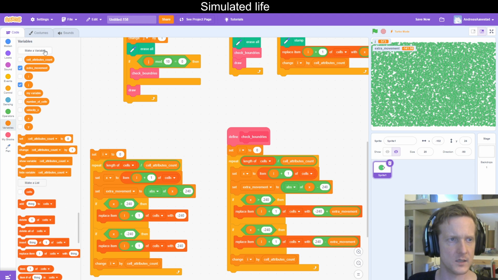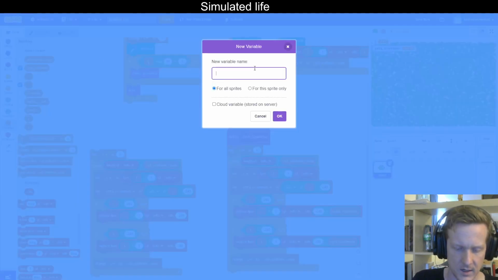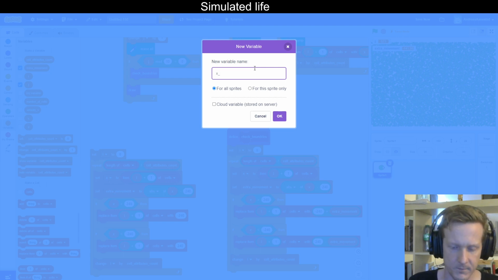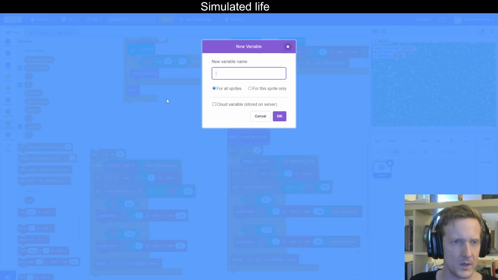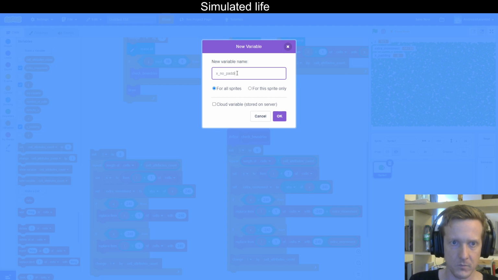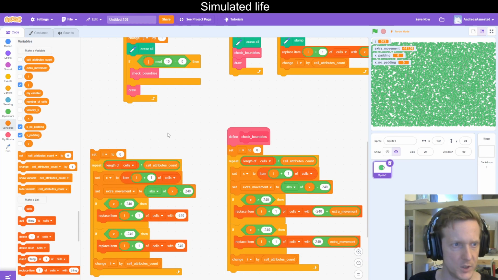So let's add this. Let's make it X, not padding. It's 240, but we need to remove some padding. So let's call this X padding first, and then we'll make another one that's called X no padding. Horrible names. What can you do?